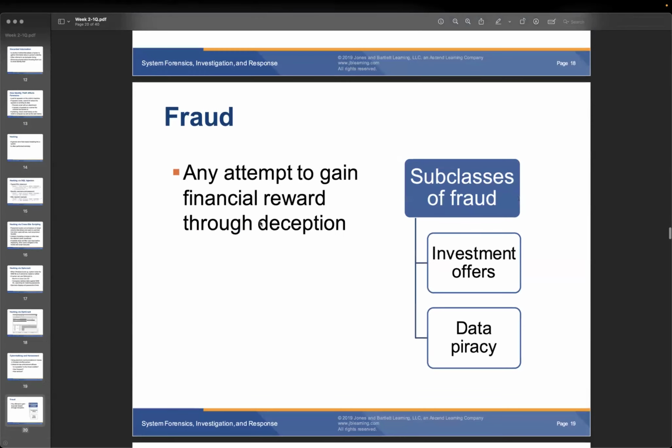And the next one is computer fraud. So if there is any attempt to gain financial gain through deception, then we can call it fraud. And for this one, we include investment offers or data privacy. So all these can be subclasses of fraud.